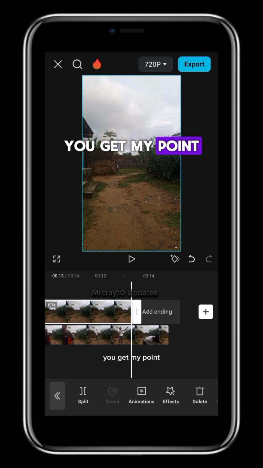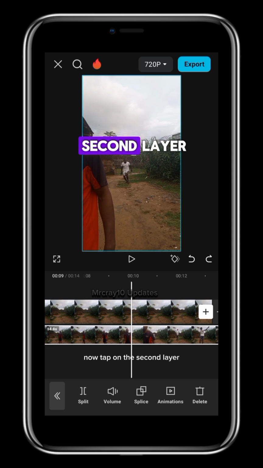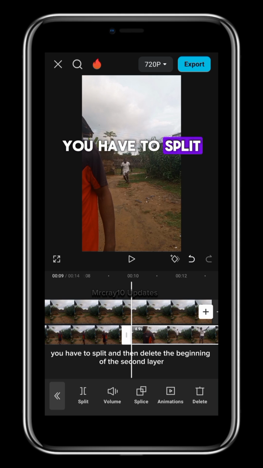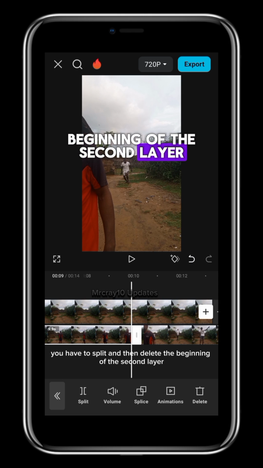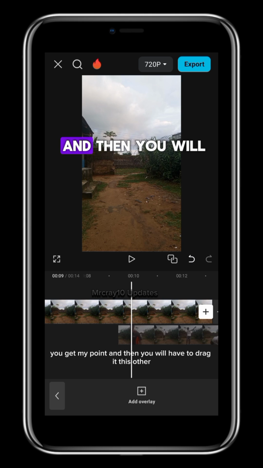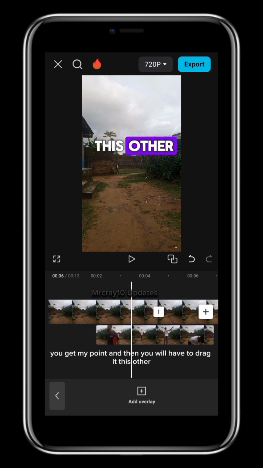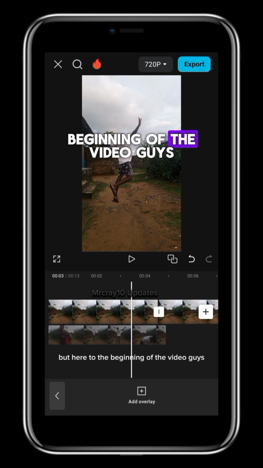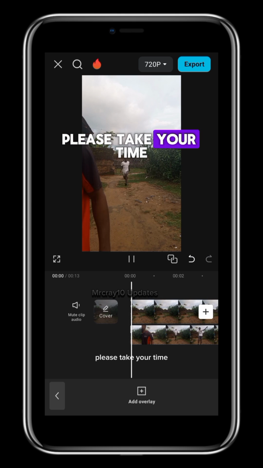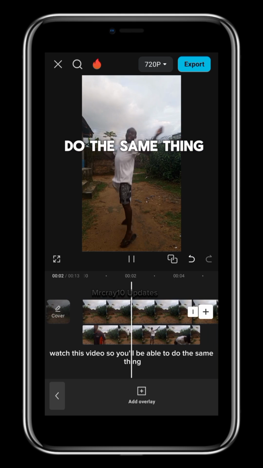Now tap on the second layer, because this is how you want the video to start. You have to split and then delete the beginning of the second layer. Then you will have to drag this other part here to the beginning of the video. Guys, please take your time, watch this video so you'll be able to do the same thing.